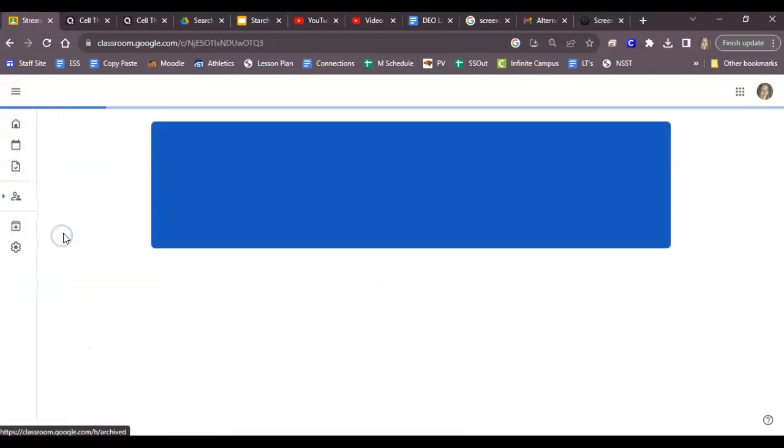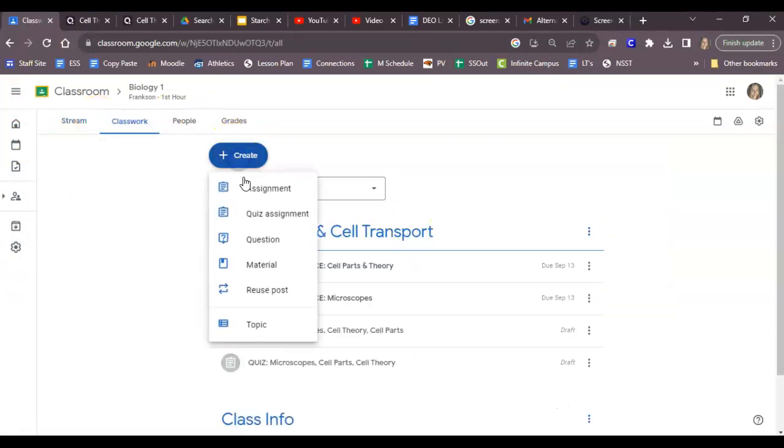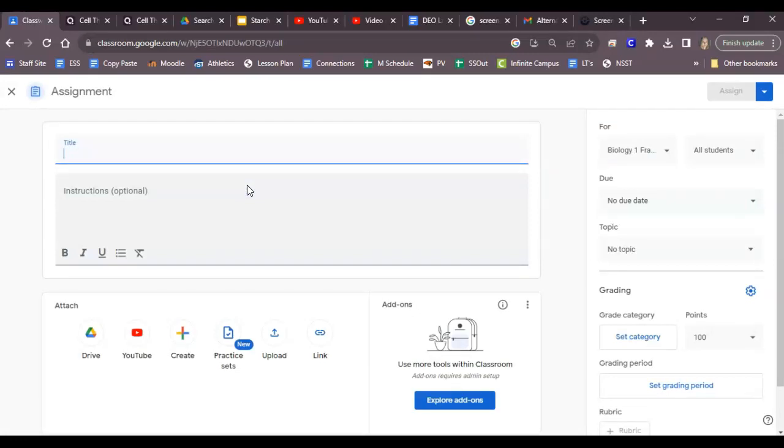all you'll do is go into a class that you want to use this practice set for. You have to create an assignment. You cannot create it as a material. So I am using these as optional practice. So I'm writing optional in all capital letters, microscope, not soft, practice.